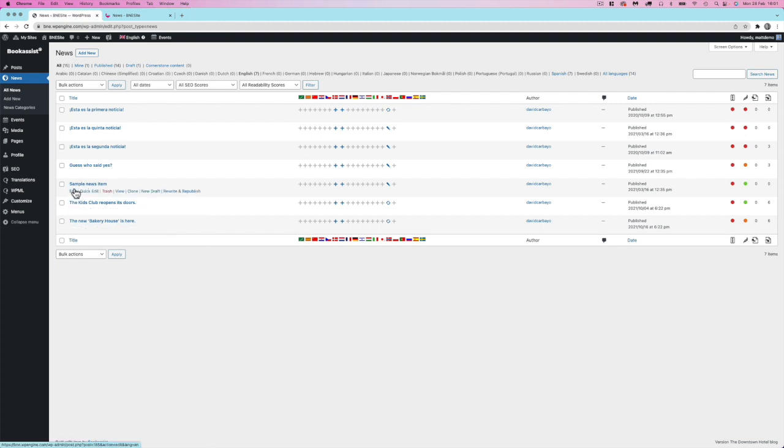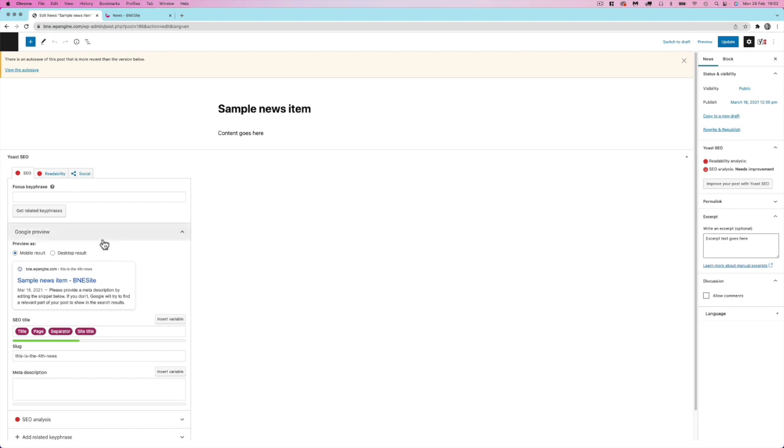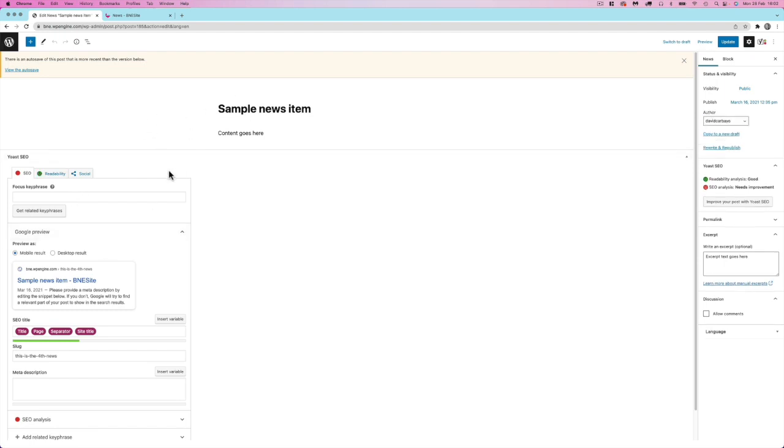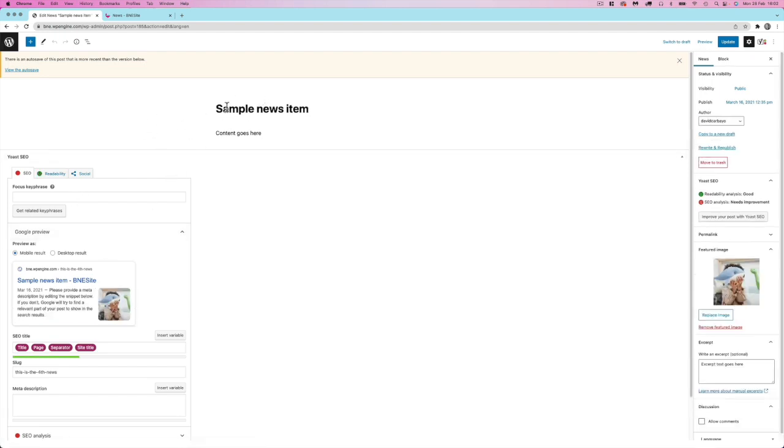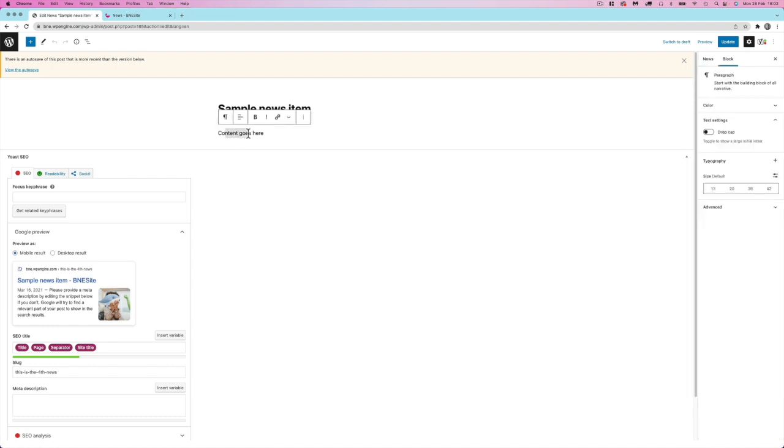Let's have a look at one of the news posts. When we hover over this, we get options to edit, quick edit, view, clone, new draft, rewrite and publish. I'm just going to select this to edit. And it's very simple in that it should have a page title, and then you can build your content with the editor, the page builder.